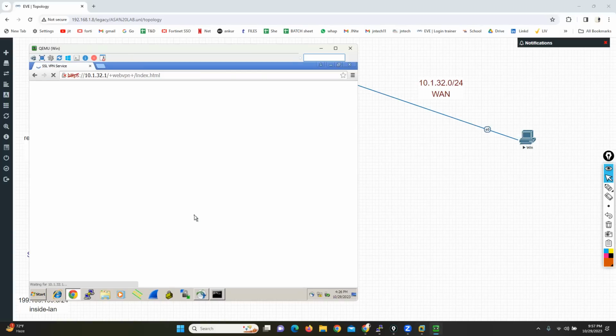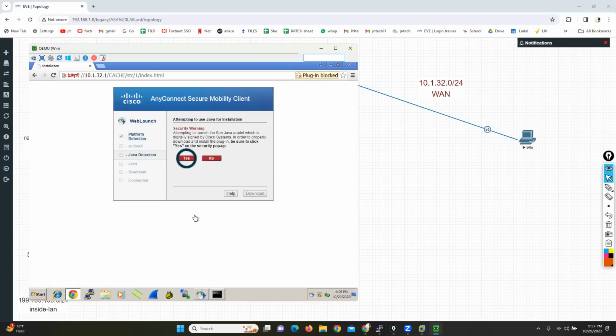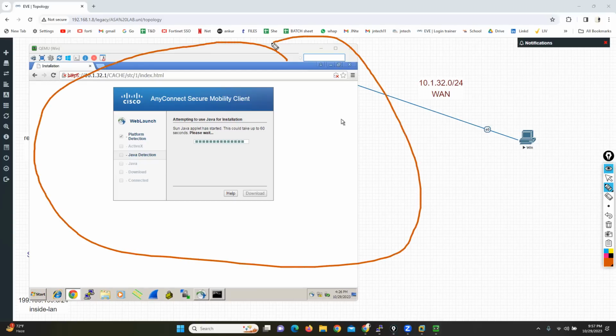If this outside machine is authenticated successfully, you can see I'm getting a page to download the Cisco AnyConnect application. Everyone, if the outside user authenticates successfully, he gets to download the Cisco AnyConnect mobile application. He can download and install it. I'm not downloading it, I'm just giving you an idea. You can get a download link here.